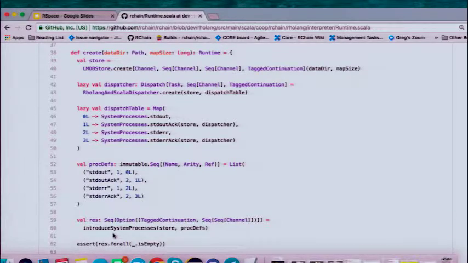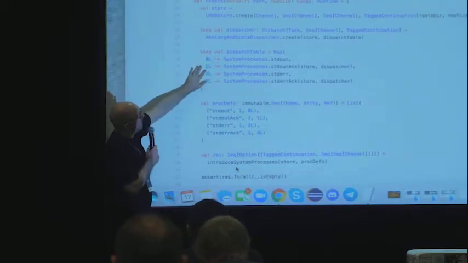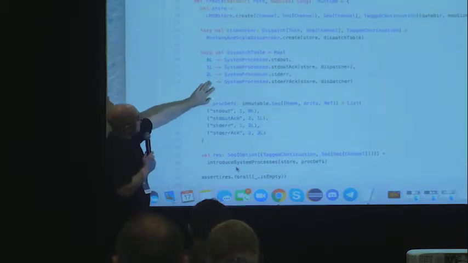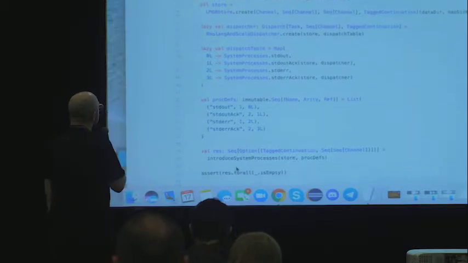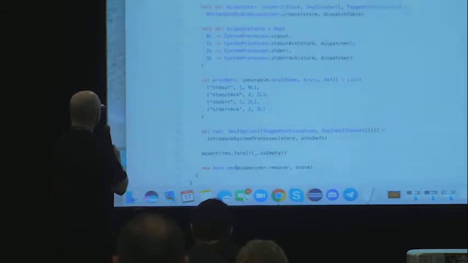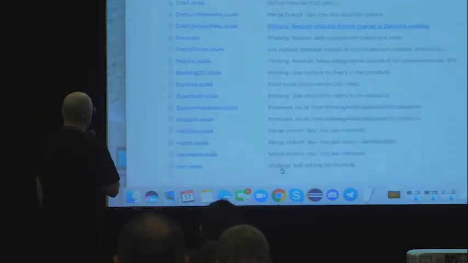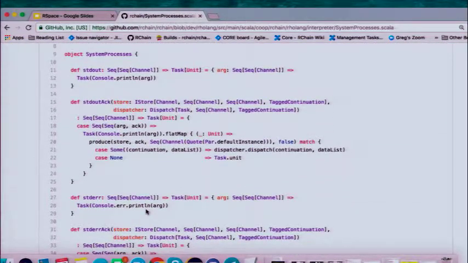This is the dispatch table that we speak of. Our 0 process is Standardout. Our 1 is Standardout ACK. 2 is standard error. 3 is standard error ACK. I don't remember where we put system processes. They're in another file. Go to those. It's going to be in the same directory, and it's going to be called system processes because I wrote it. So these are the actual static system processes here.